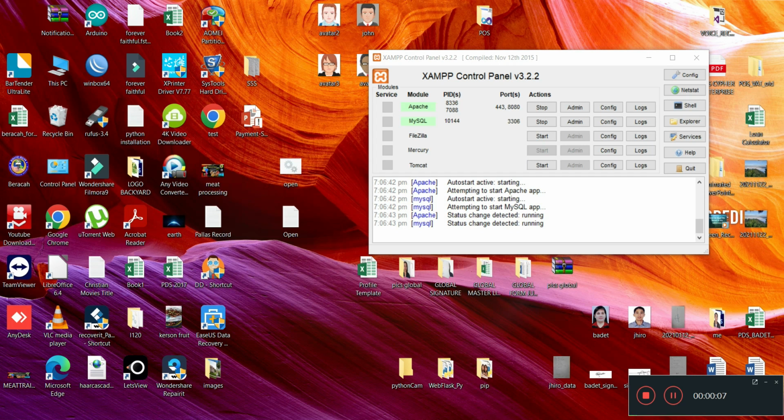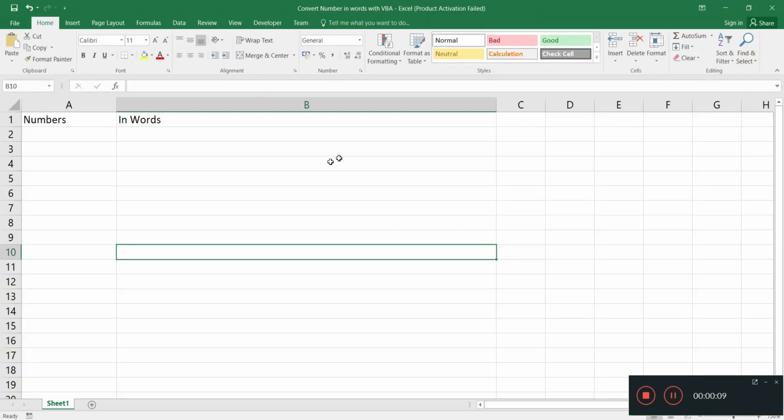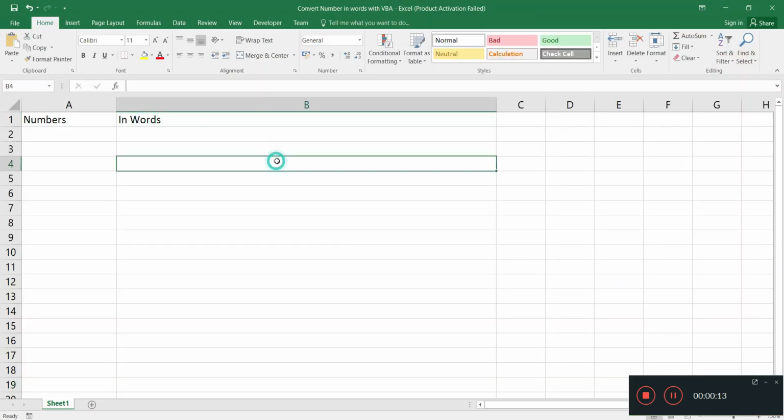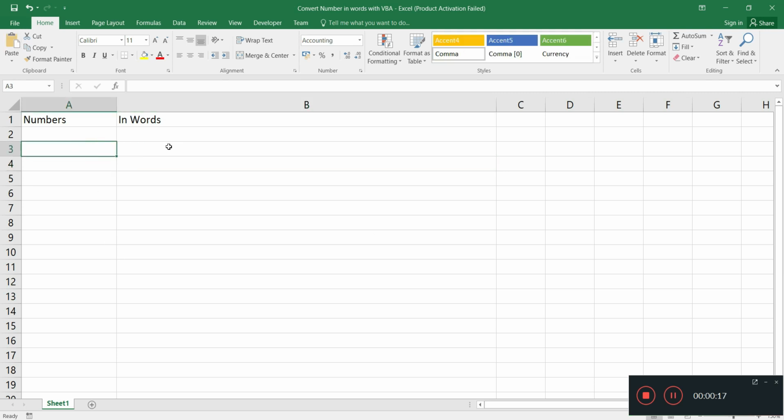Paano daw ba i-convert ang numbers into words? Okay? So i-convert natin yung input numbers into words gamit ang Microsoft Excel. So definitely, isa sa pinakamagandang gawin po dyan ay gumawa ng a simple program for that. Okay, we're going to create a simple macro program here.